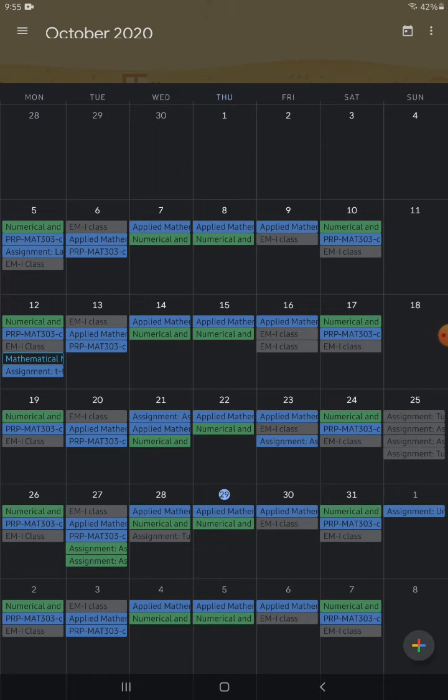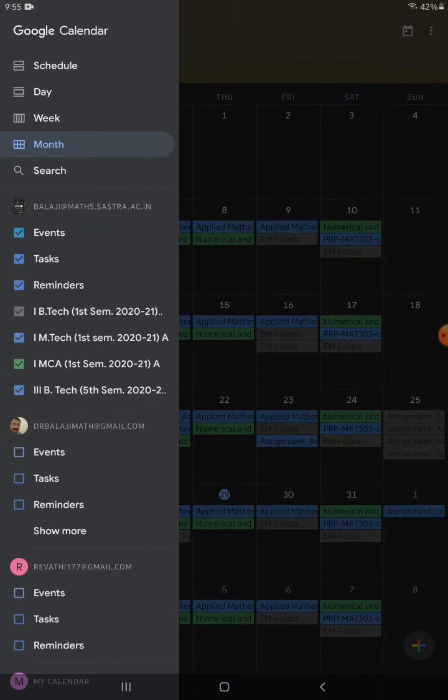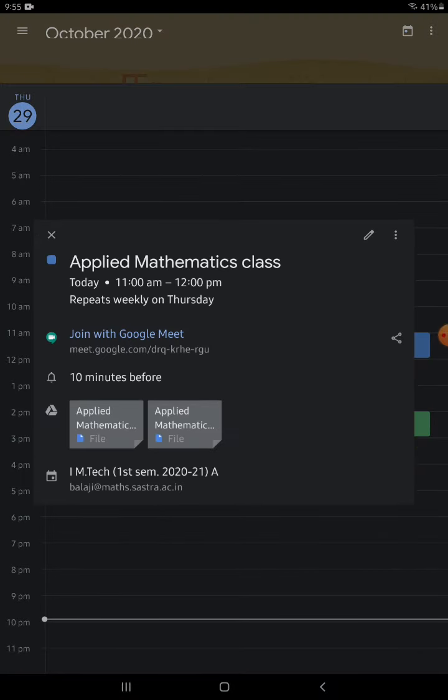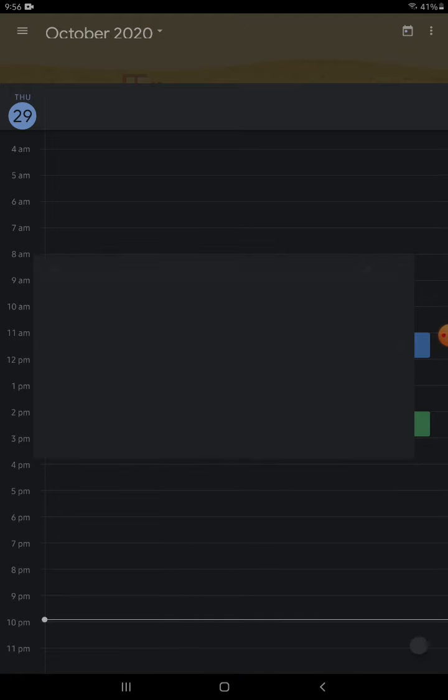Now it is somewhat cloudy when you view the whole month. Therefore, to avoid that, you can choose day view instead of month. If you choose day, then on that day, 29th Thursday, you can see what classes you have. If I click that class, it will ask to join with Google Meet, and everything you can get in that place. That's the idea.